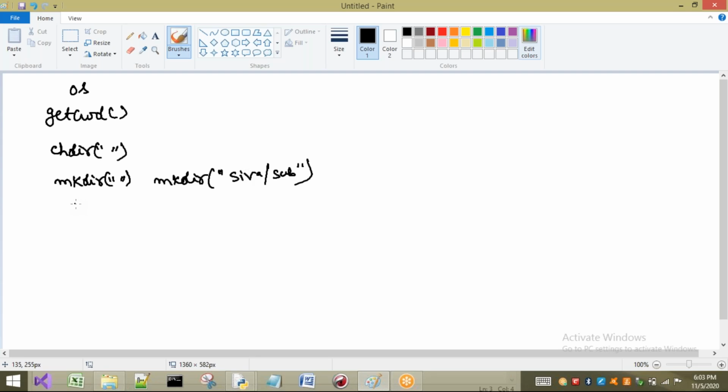Next, if you want to create a group of subdirectories, we have makedirs. That means, first I have created Shiva, inside that I have Ram, inside that I have Prasad, inside that I have something. In this way, if you want to create directories recursively, then we have to go for a function called make directories, that is nothing but makedirs. It is used to create directories recursively.